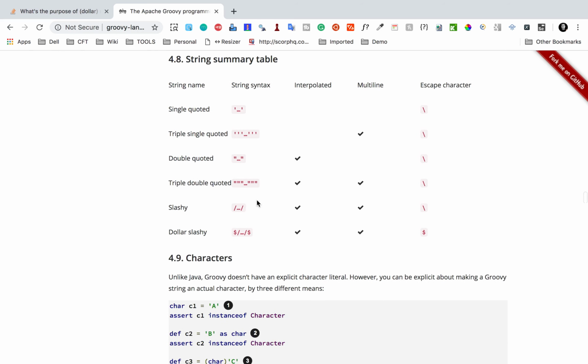And here you can see this is the summary table. So all this we have learned. This is the syntax. Interpolation is available in double quoted, triple double quoted, slashy and $slashy, as is multiline, and these are the escape characters. When you talk about $slashy, the escape character here is dollar and not the backslash.